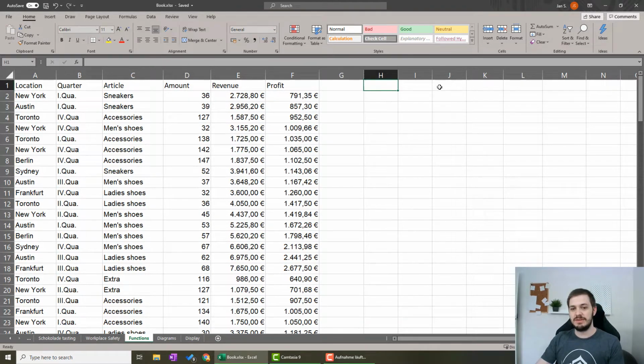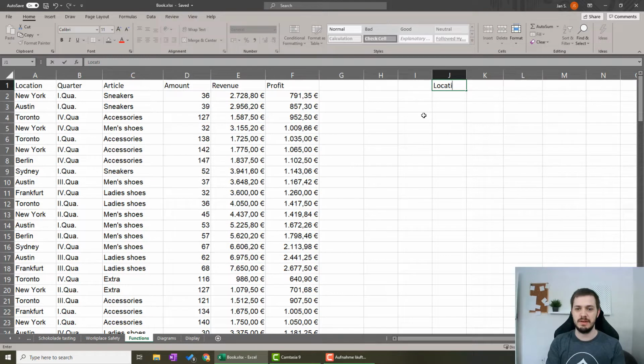To use the consolidate function effectively, we have to go one step back and take a look at remove duplicates. So we have our typical shoe shop list here, which I've used in previous tutorials as well. Now we want to know how much profit is actually generated in each of the locations. So let's start with creating a new location file and a new profit file.